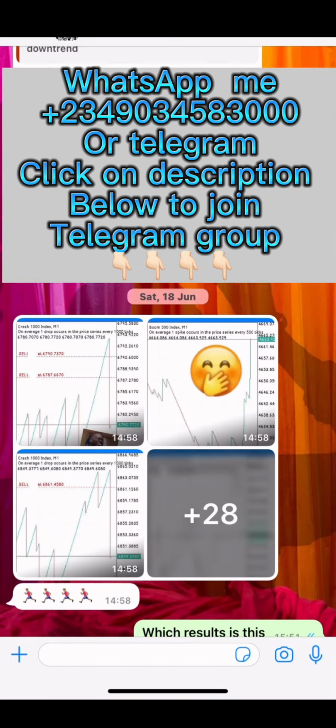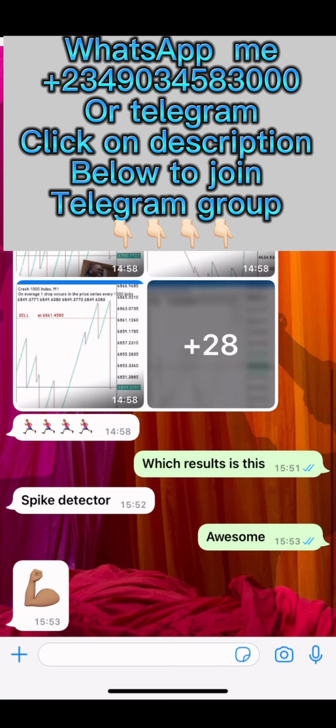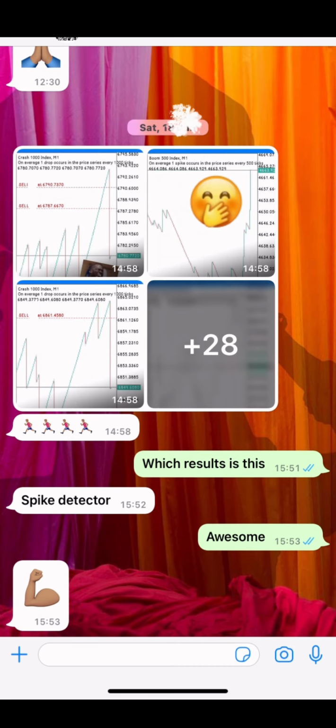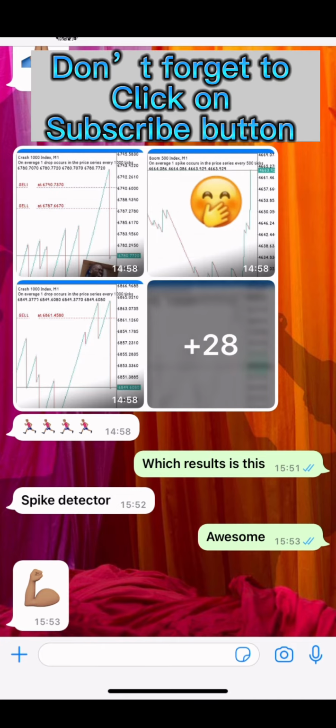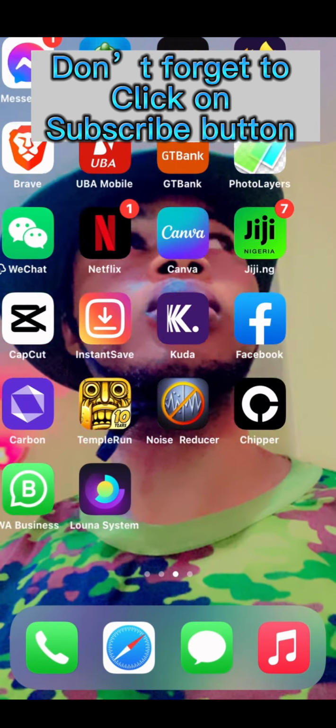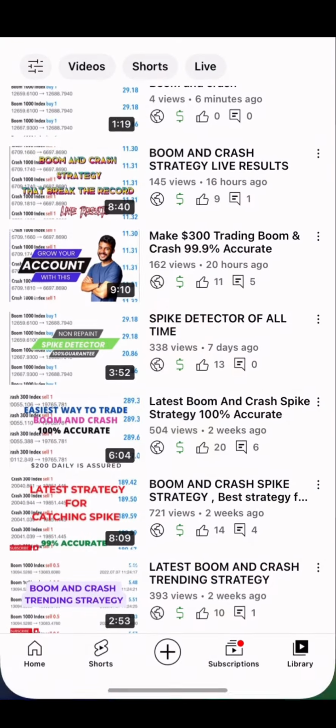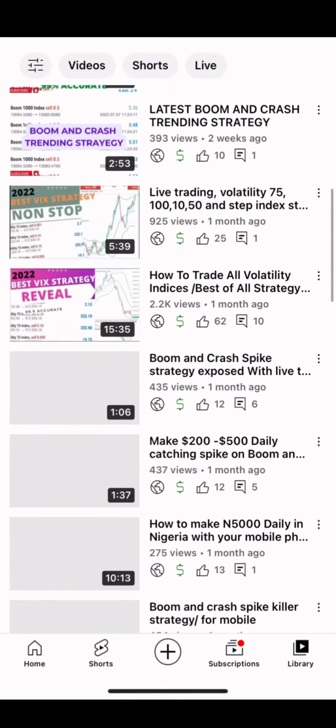After he sent me all these results, can you see what I just told him? I asked him which result this is. Can you see the reply? Spike detector. So that's it. This spike detector is really amazing. If you know you need it, you can WhatsApp me or Telegram me. And if you want to know how the spike detector works, go to my YouTube and search for spike detector.